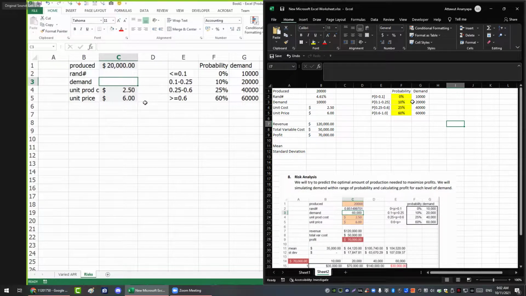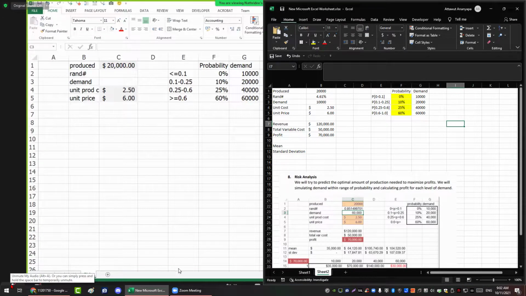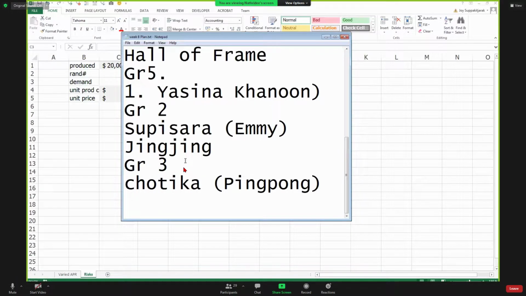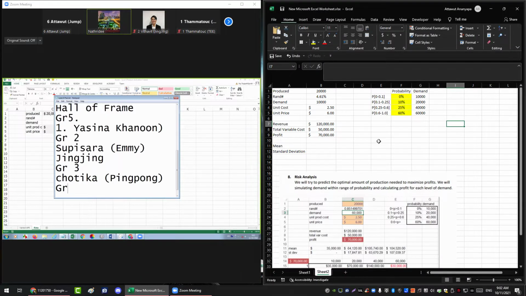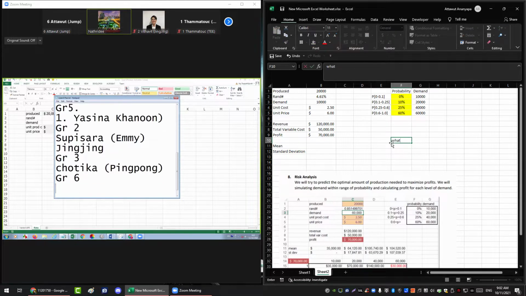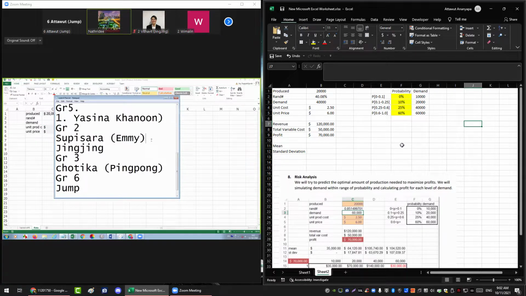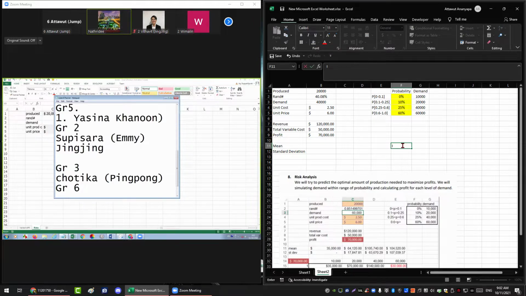Who told me to use IF? What's your name, and which group? Group 6. And who told me to use the percentile? One remaining from group 2. Yes. Okay.